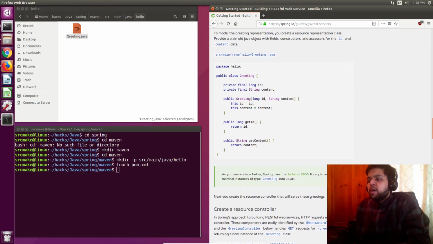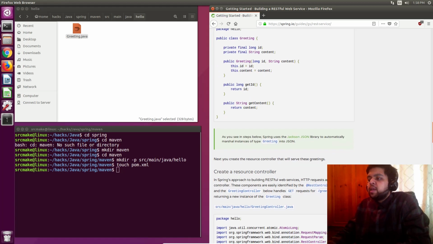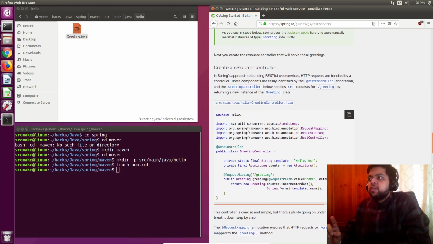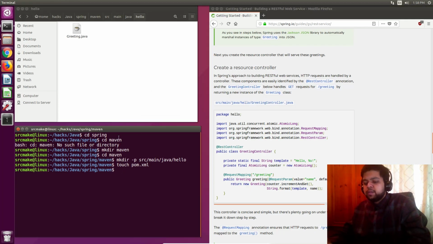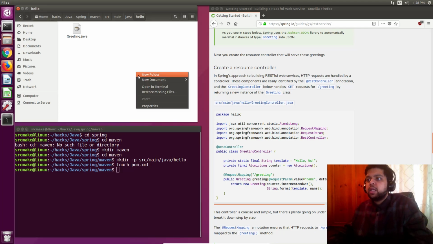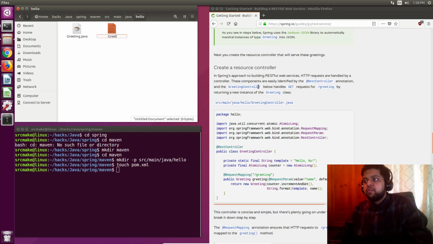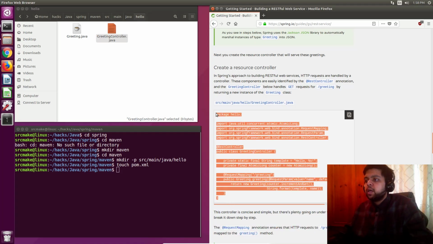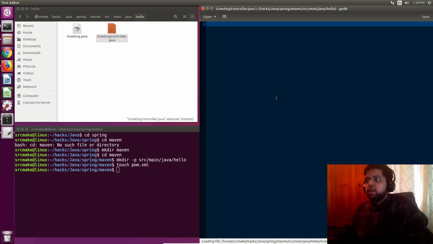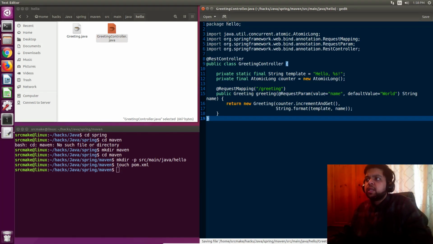And next, we're going to create a resource controller that will serve these greetings. The Greeting class is what we want to return. It's going to handle everything for the greeting. And now we want to create something called GreetingController.java. We can't touch it because we're not in that directory, so let's just create an empty document named GreetingController.java. And we will copy this code and look at it. Copy, paste. And the package is hello.